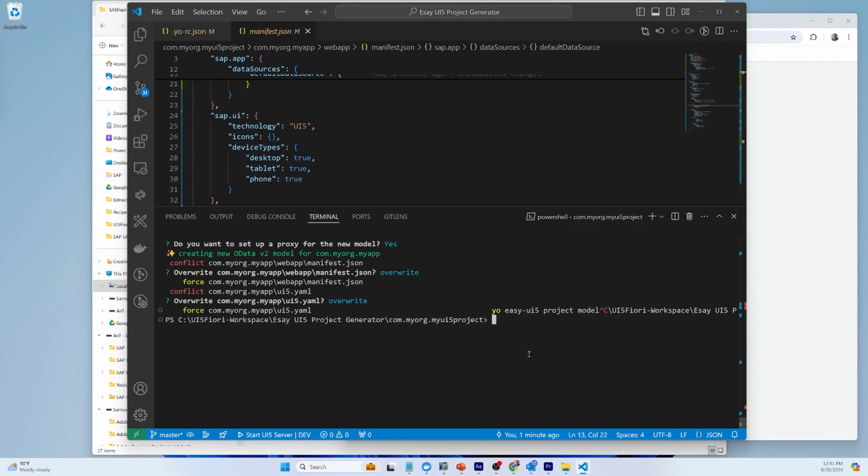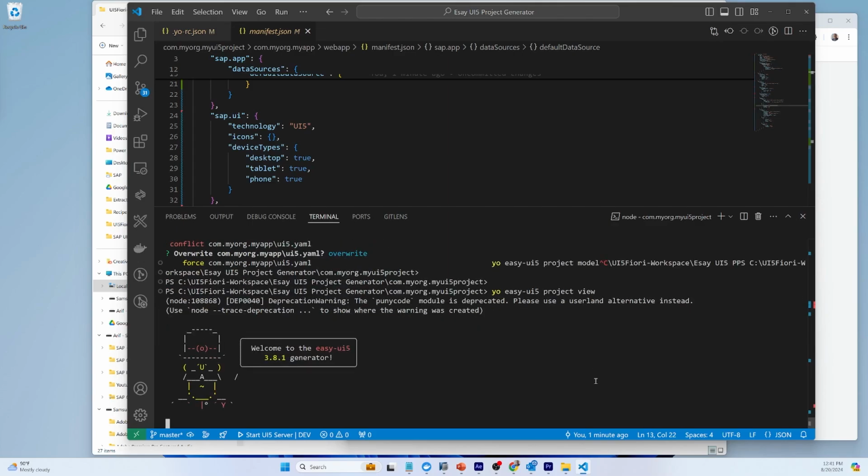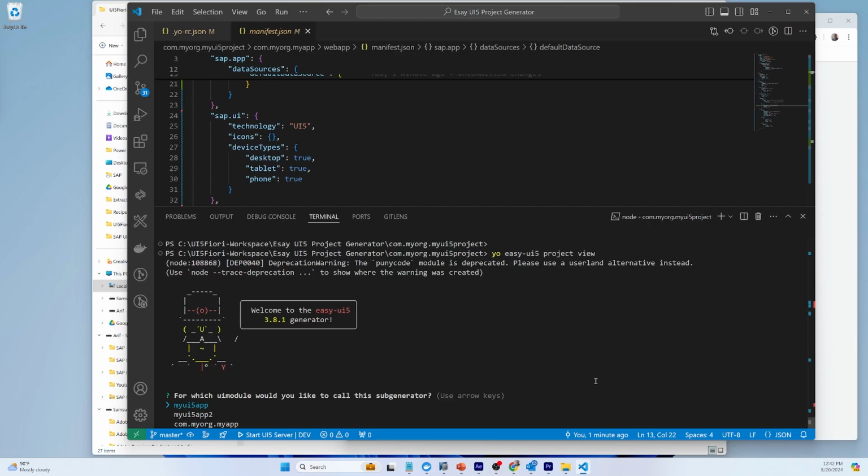Control C. Model, I want to add another view. It supports only the XML view. That's fine because most of the UI5 apps use the XML view. I think that is the reason they included only the XML view. So now I am adding that view. It is showing where I want to add the view. I want to add the view in my app. Okay, so what is the name? It's just welcome.